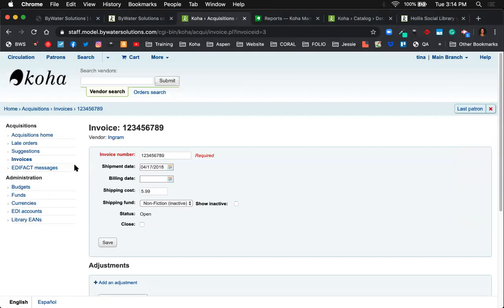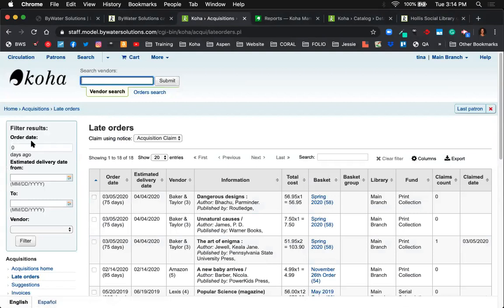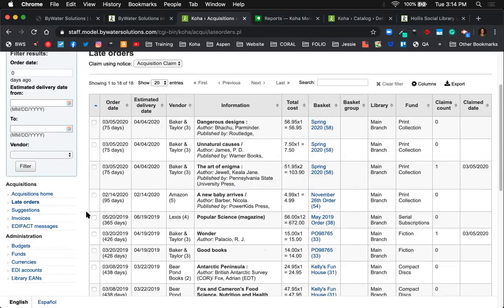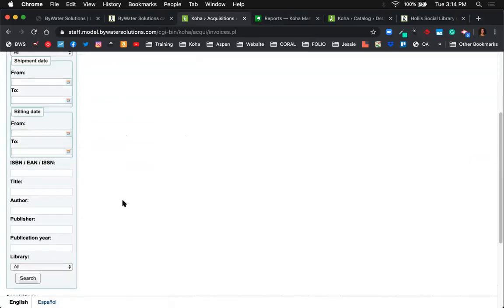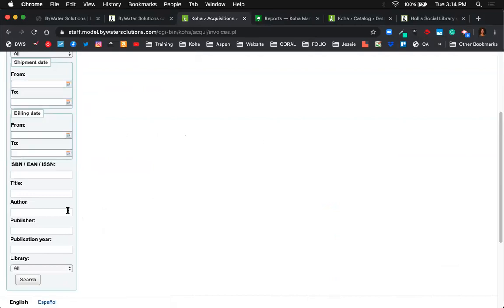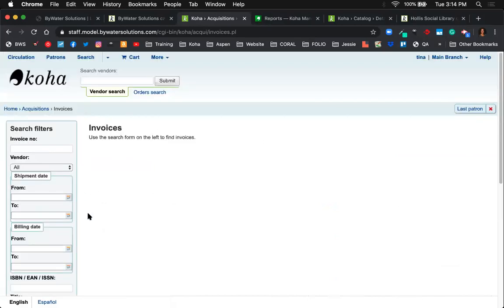Also within the acquisitions module, you can see any type of late orders. So Koha will mark things late based on the time in your vendor management. Like you can see here, one was ordered 75 days ago and still hasn't been received. So again, a nice way to easily go in and see when things are late. You can also go back and search any type of old invoices if you need to print those out, and you can narrow down by date, of course, or even title in the collection.